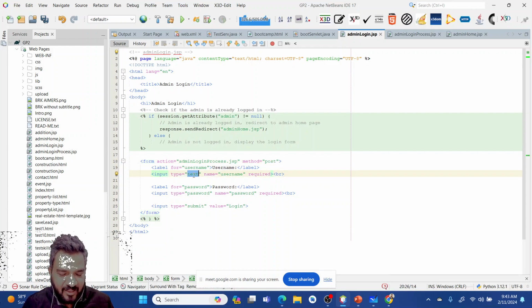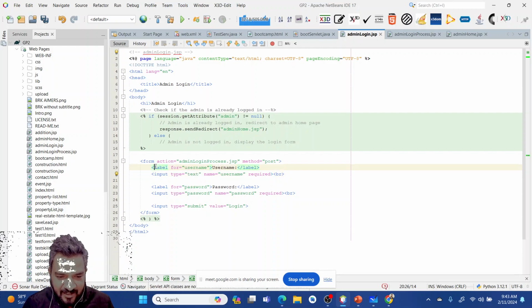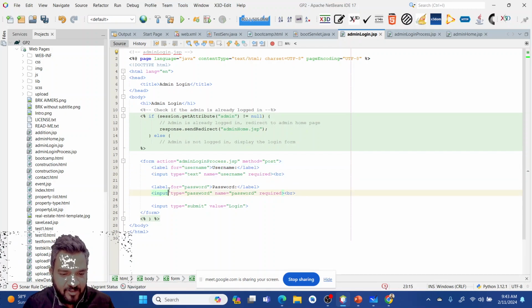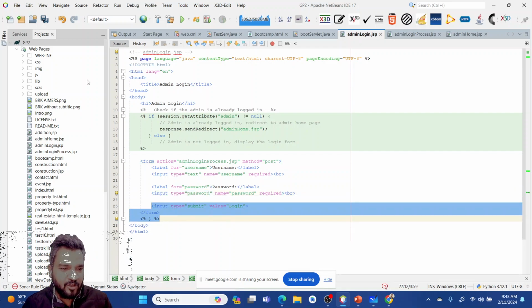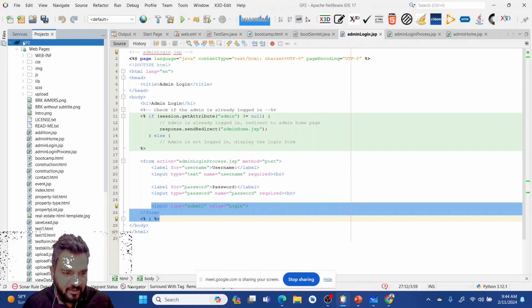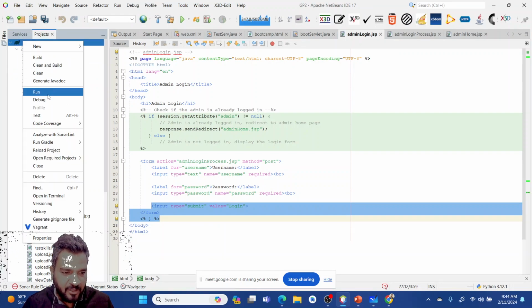Now the label is a non-editable element in a form, and input type text is an editable element. We get a text box and we create a label over here. So a label for username and a text box for the username. Now whenever you create a text box for the password, use type password so that it will not be visible to everyone else, right? Then input type is submit and value is login. Now I'll show you what the result of this will be. After that we will understand how it's working.